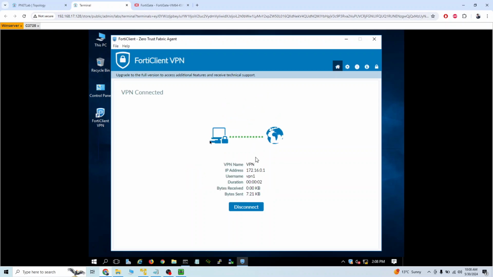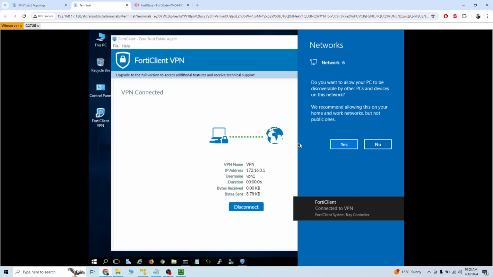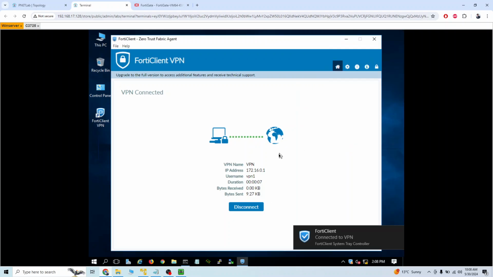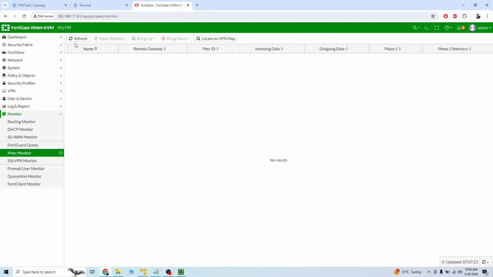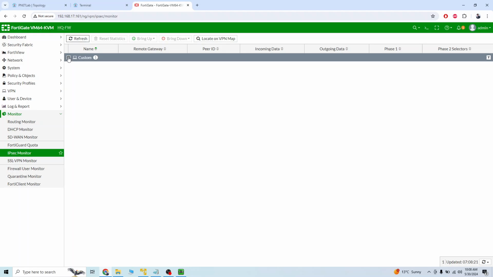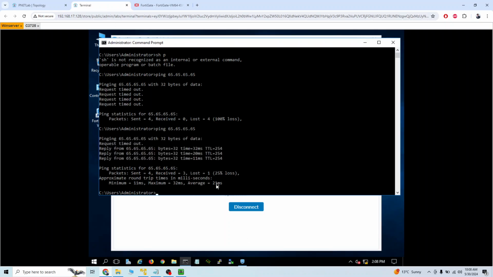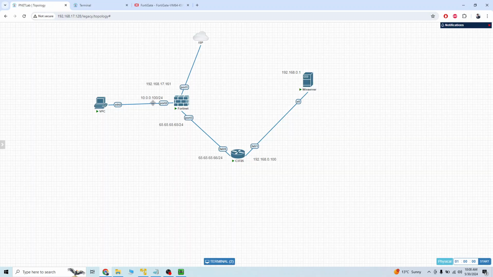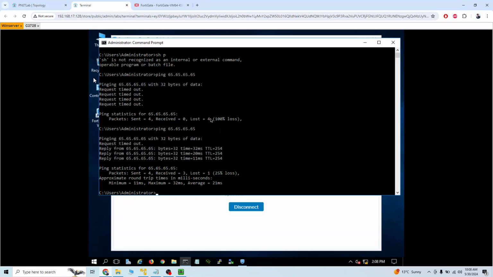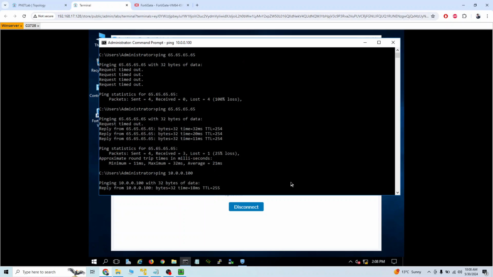Okay, it has been connected now. VPN is successfully connected, and the IP we received here is 172.16.0.1, the same IP we have configured here. If you refresh, we can see this tunnel is up now. Let's try to ping this network, 10.0.0.100. Yeah, I'm able to ping.